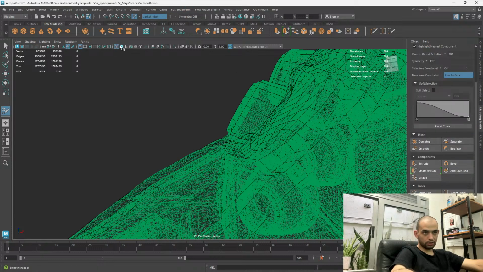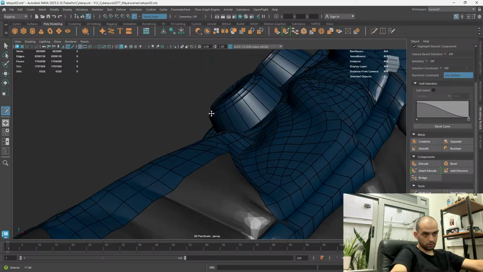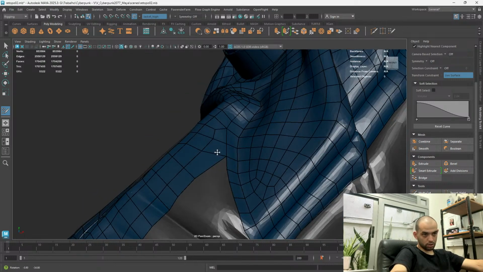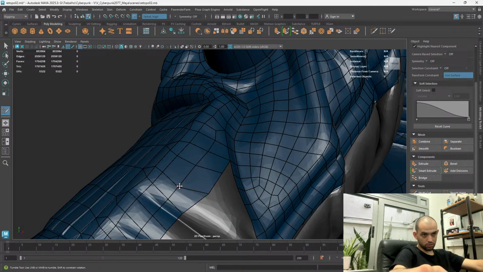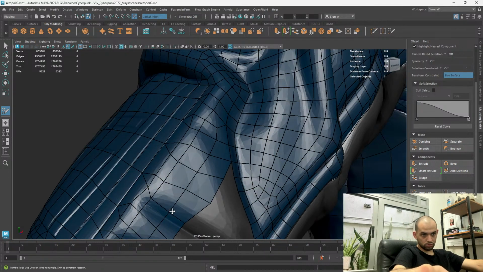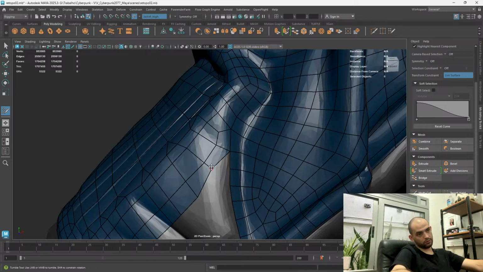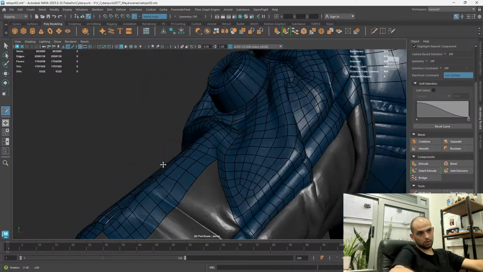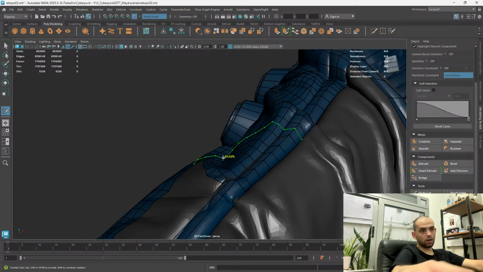Quad draw, shaded mode, okay. Now, this one, well, here, there, here, here, okay. Here. No, not good. Oops, nope.